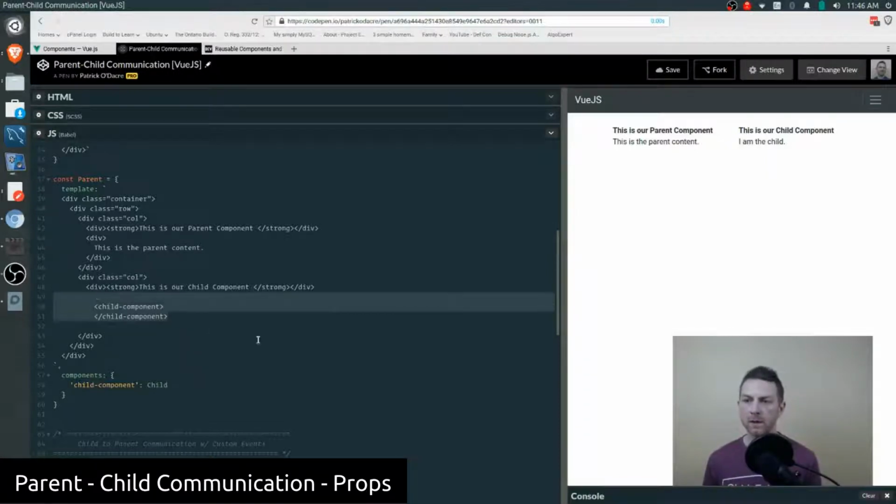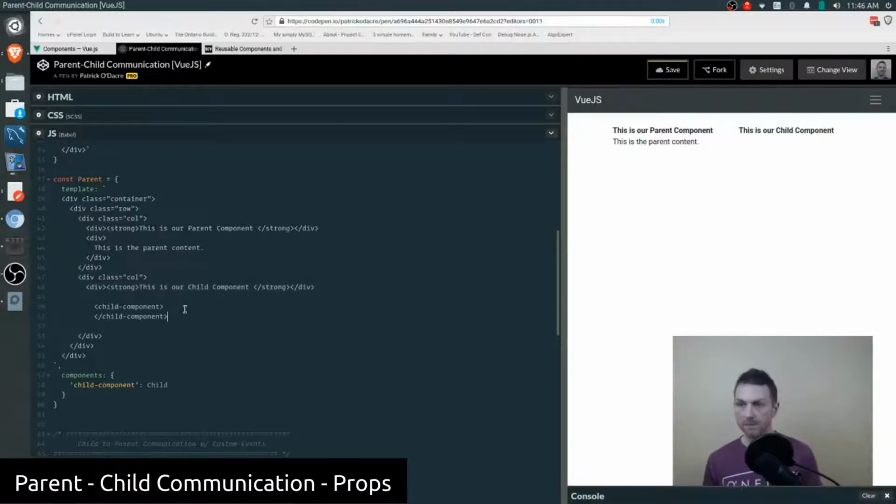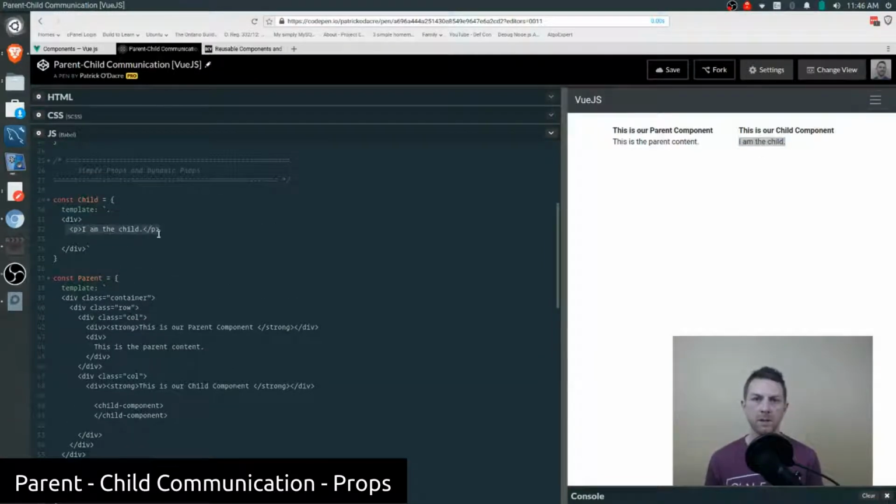If I remove this and I save it, you'll see it disappears over on the right side here. Now we don't have a child component anymore. We have our header, which is still in the parent, but down below the content is gone because I haven't added it. So now I'll add it back in and I'll save that, and you see it comes right back. I am the child is right here, just within our p tags.